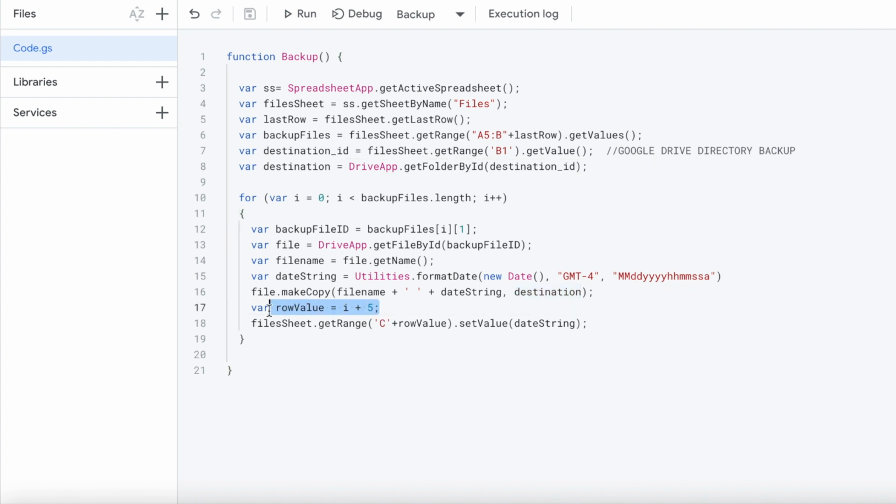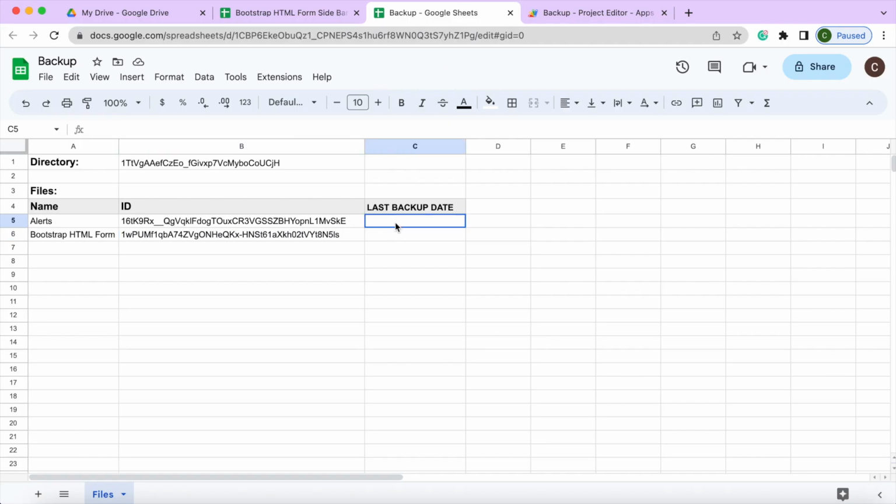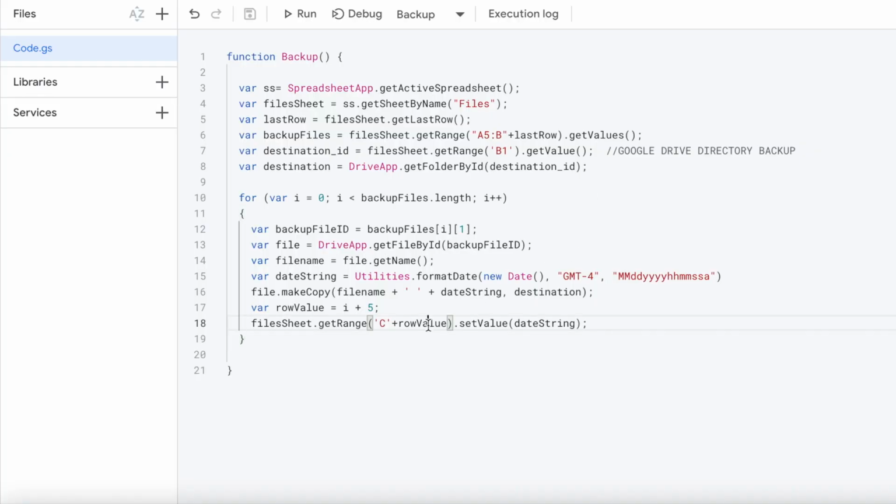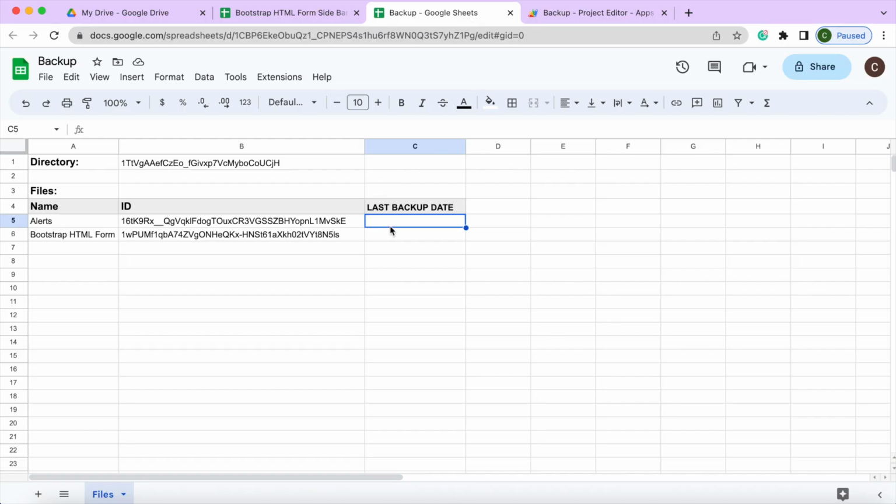And then from there, I'm getting a row value to basically find this from the array. So I'm adding 5 because I know this is 5 rows down from the row value. And then I'm setting in the date string that I have here, basically populating this. So from here, I can tell you when the last time it was backed up. I also add that date to the back of the file.